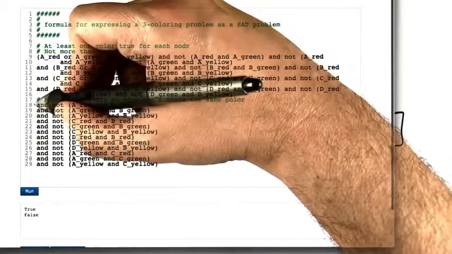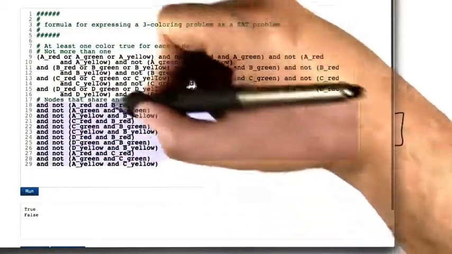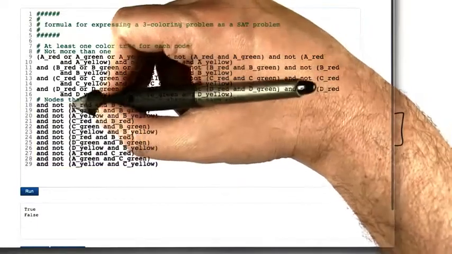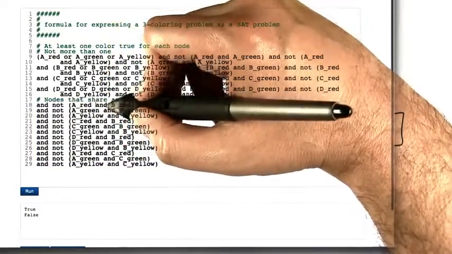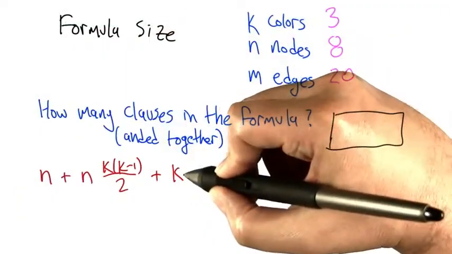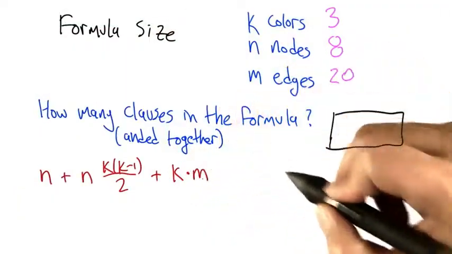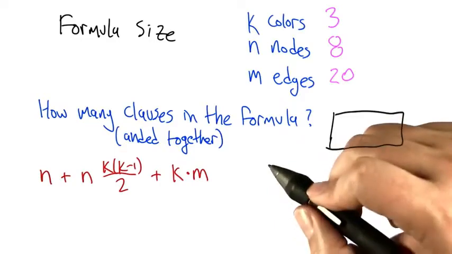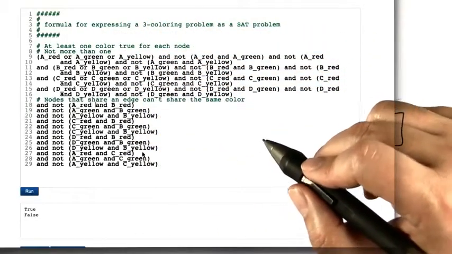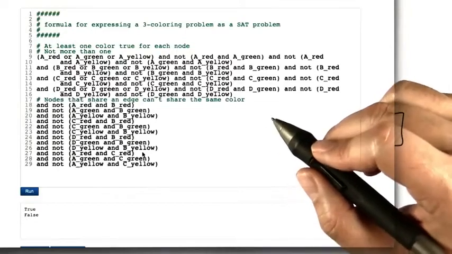Then, for each color, for each edge in the graph, we have a clause that excludes that color is shared on both ends of that edge. So that's for each color, for each edge, we have a clause. So that ends up being the total. There's no other clauses that we need to consider here. That captures the notion of k-colorability.